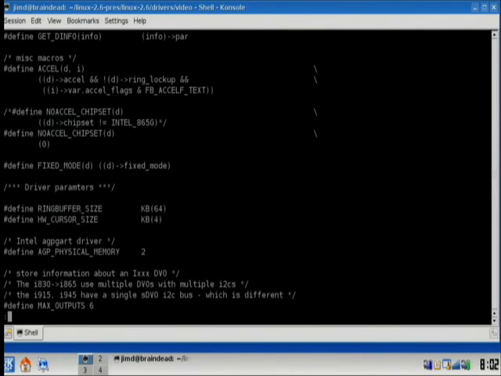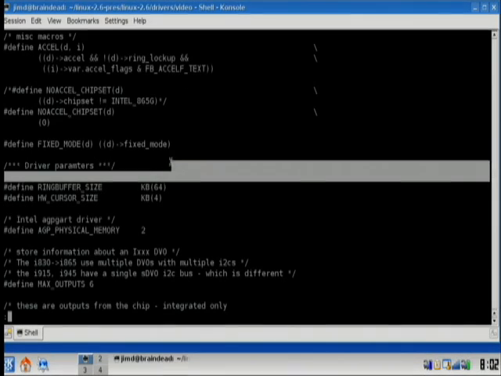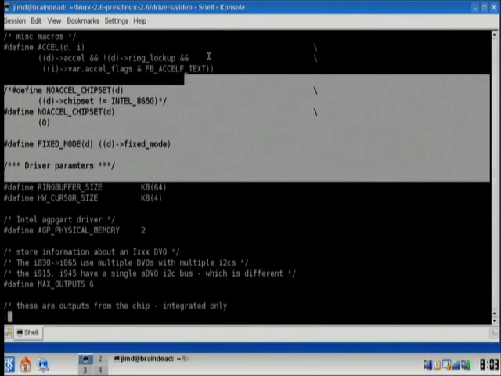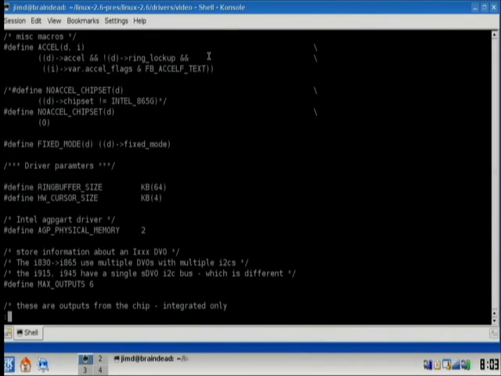So there's a ring buffer size for the video stuff and a cursor size. So by that kind of cursor, I believe that they mean the text-based cursor that you see on a text-based screen.